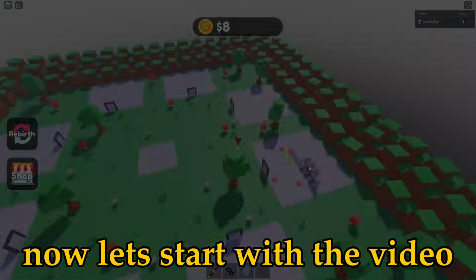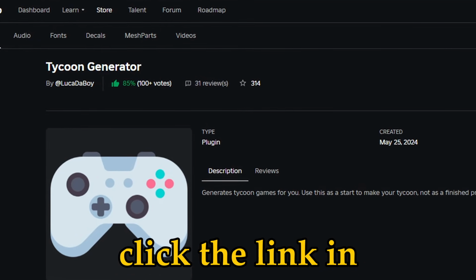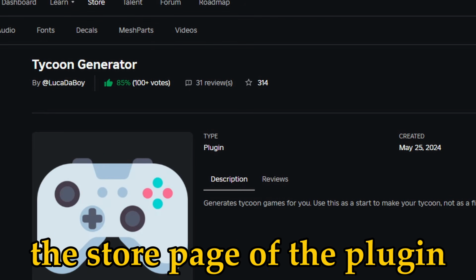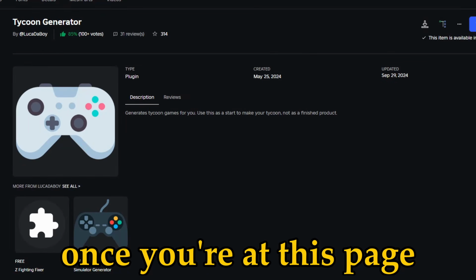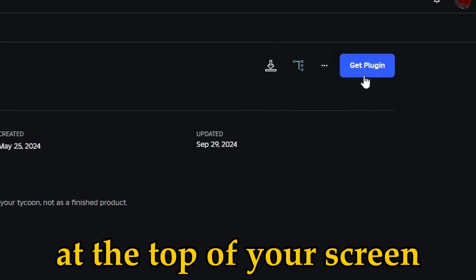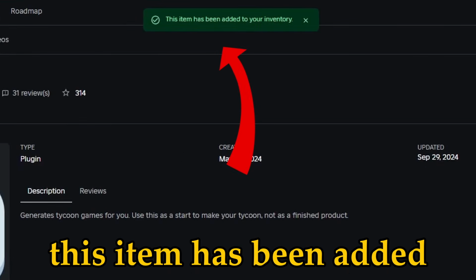Now let's start with the video. So for the first step you're going to want to click the link in the description to open the store page of the plugin. Once you're at this page, just click get plugin. At the top of your screen it should say this item has been added to your inventory.